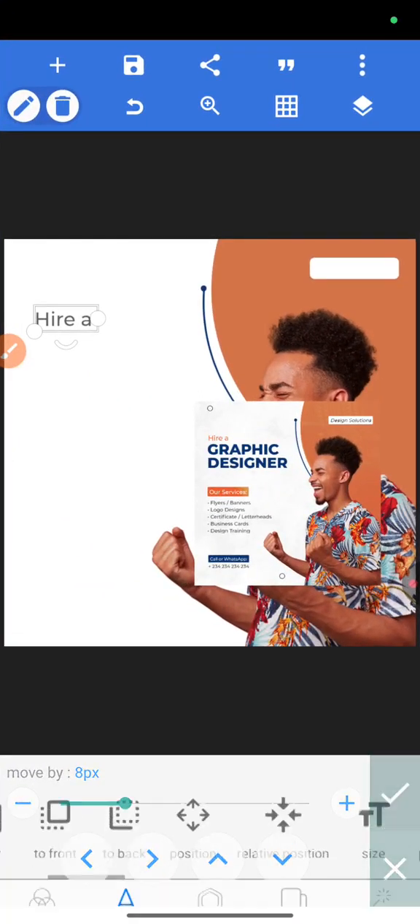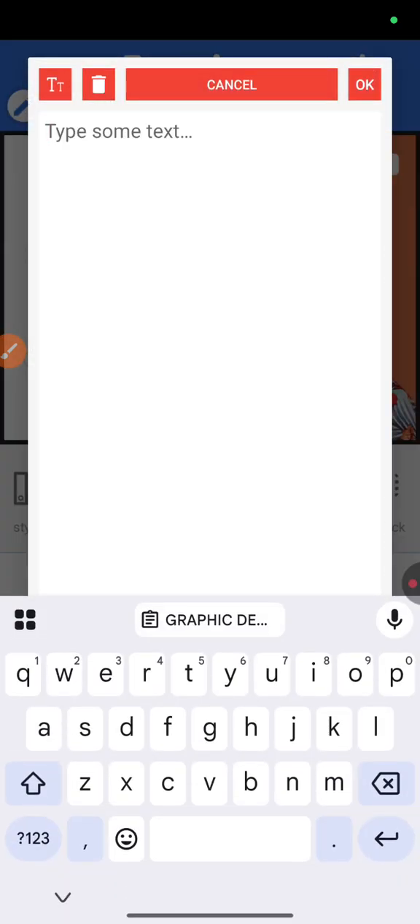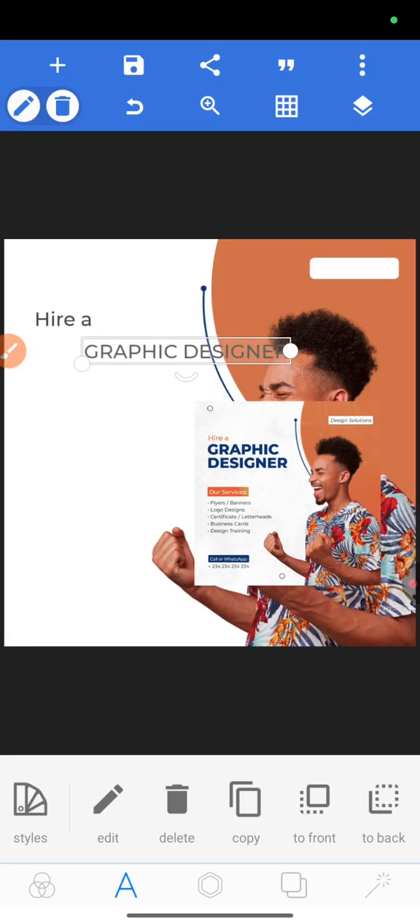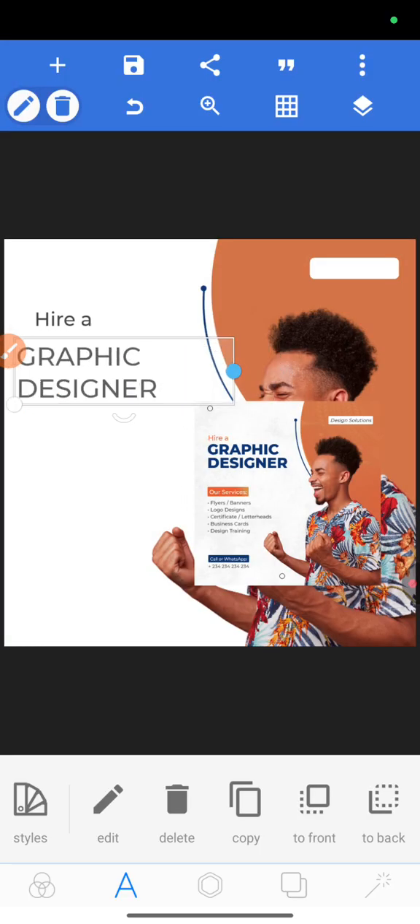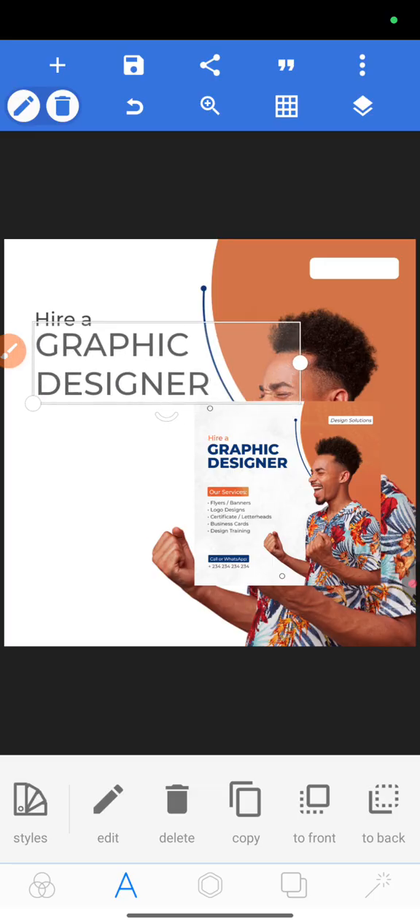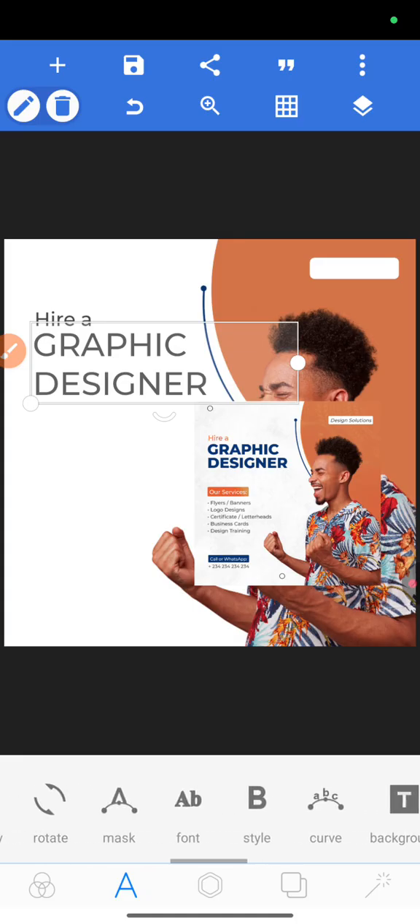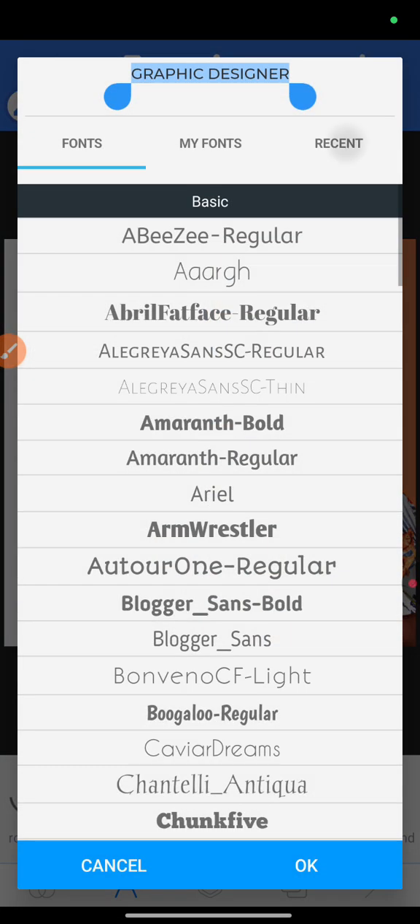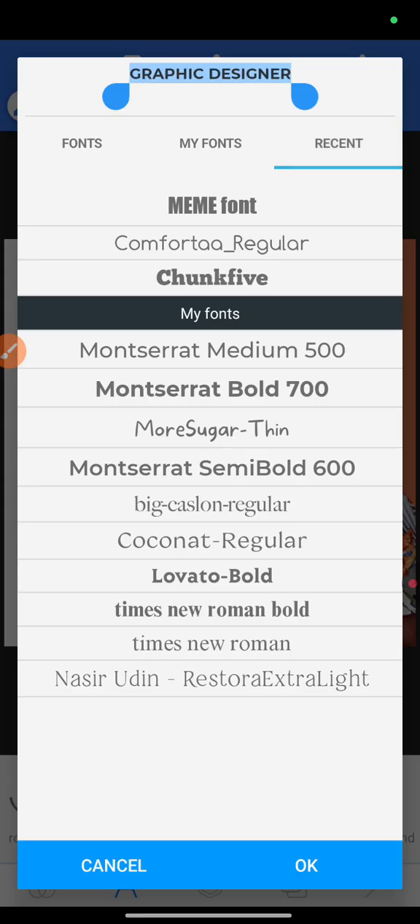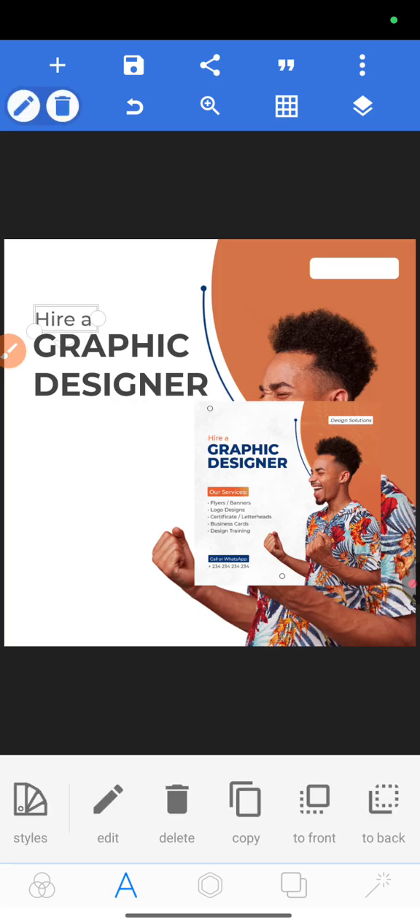I've now shown you how to copy your text. So we'll copy the text, come over here, then you put what we have here, graphic designer. You're going to make this bigger. Then you can change the typeface to a bold font. So we now have it bold this way. Then we'll copy this and bring it here.